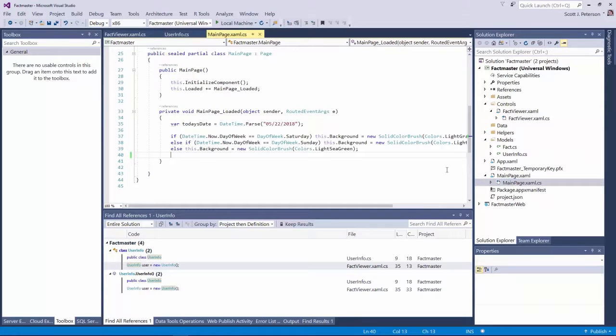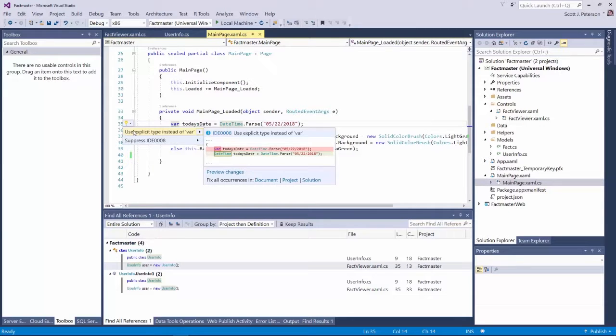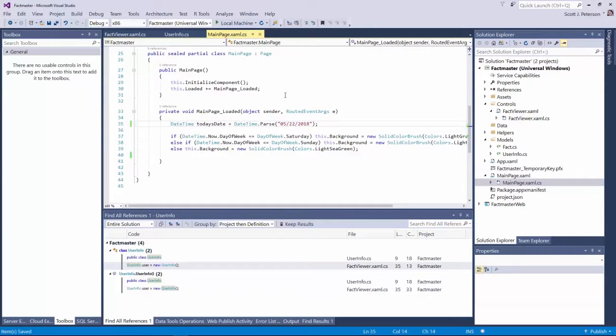And we can do this really anywhere. So if I go back to our main page, we've got this var now on today's date. So it's pretty obvious that's a date time. This is a simplified example, but I can do the same thing here, where I can just say use explicit type instead of var. And so we can really manage these rules however we want. It's a really great way to enforce your coding rules and your standards, and to just give you a heads up on best practices.